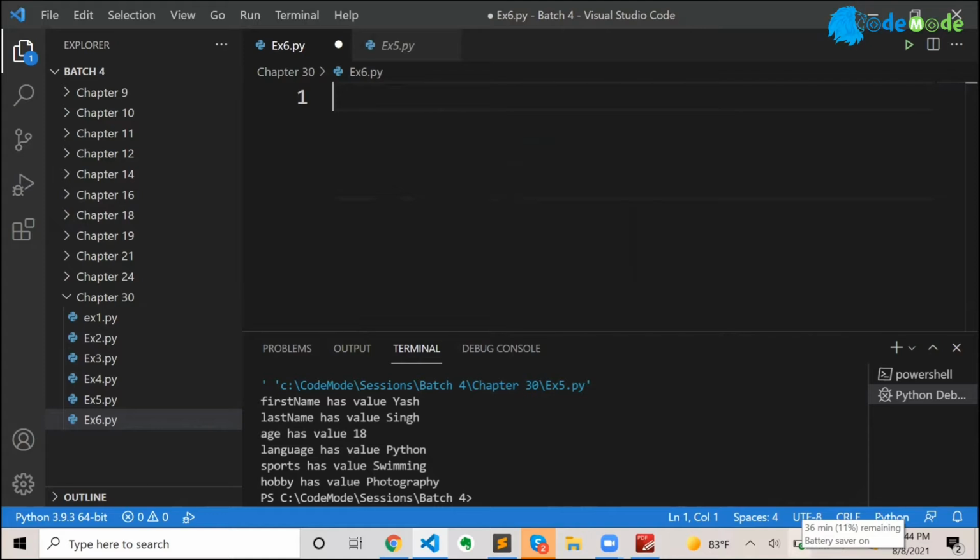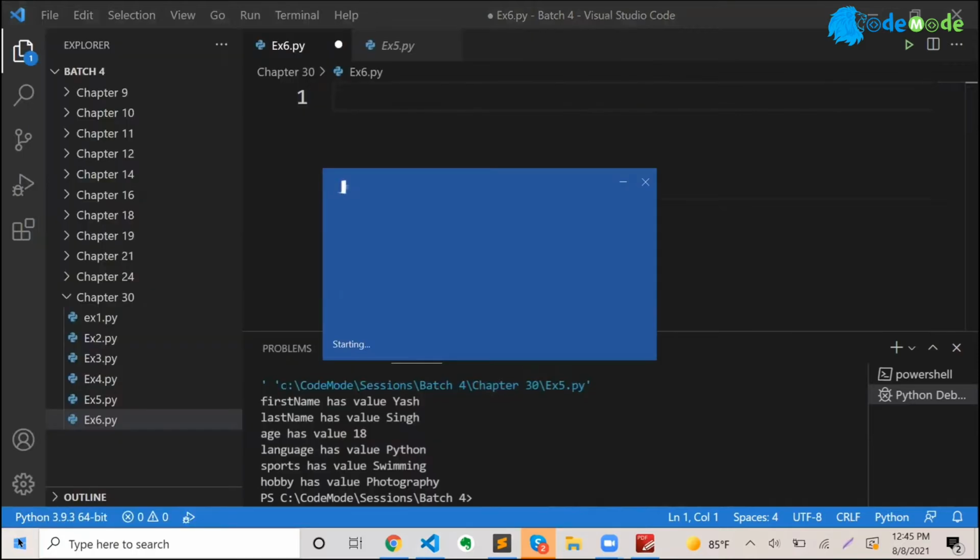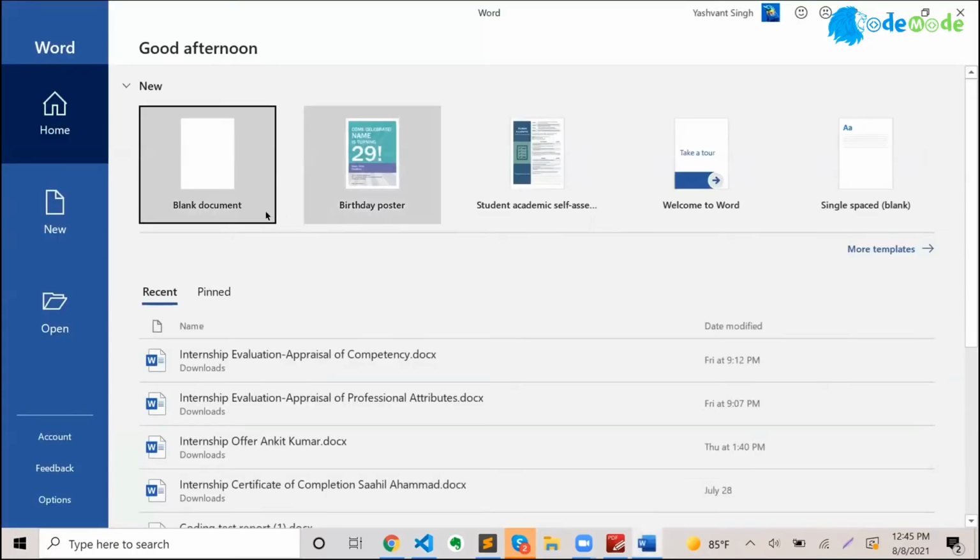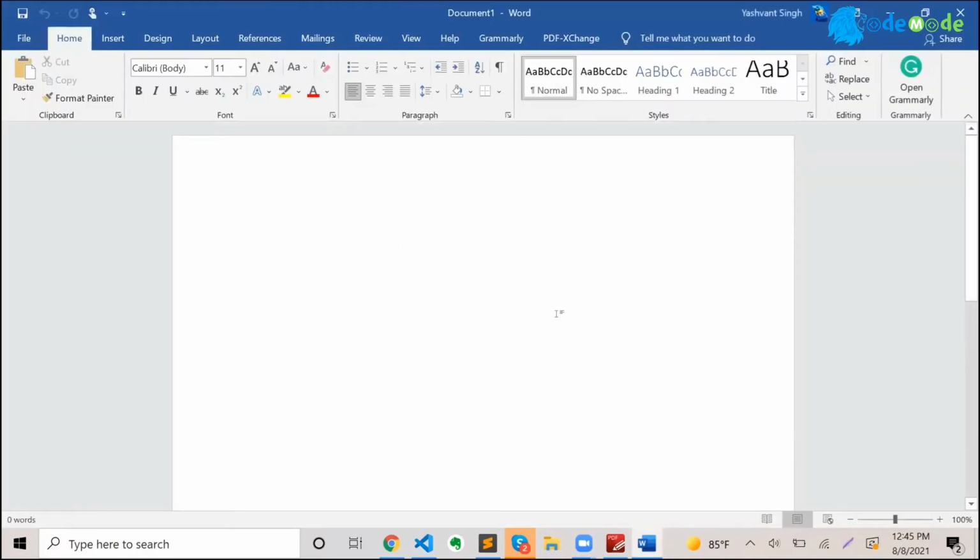A two-dimensional list is basically a table. It's a list of lists. And we'll define a two-dimensional table here in a minute. Let me open Word. Okay. Or Microsoft Excel is a perfect example.